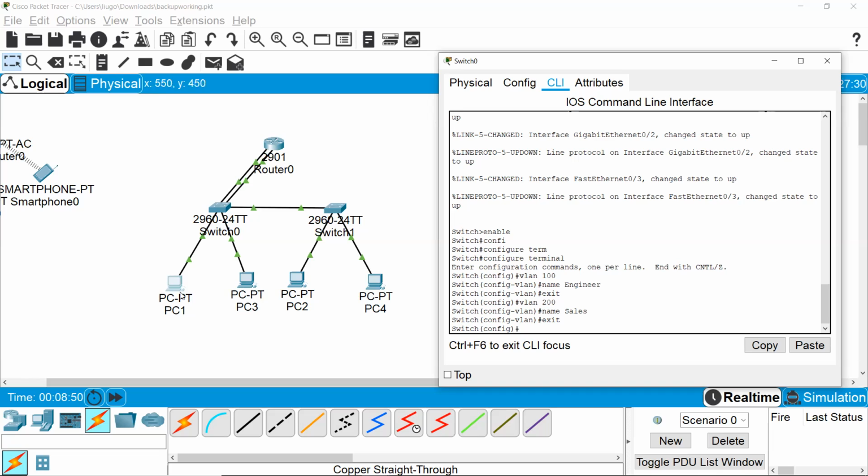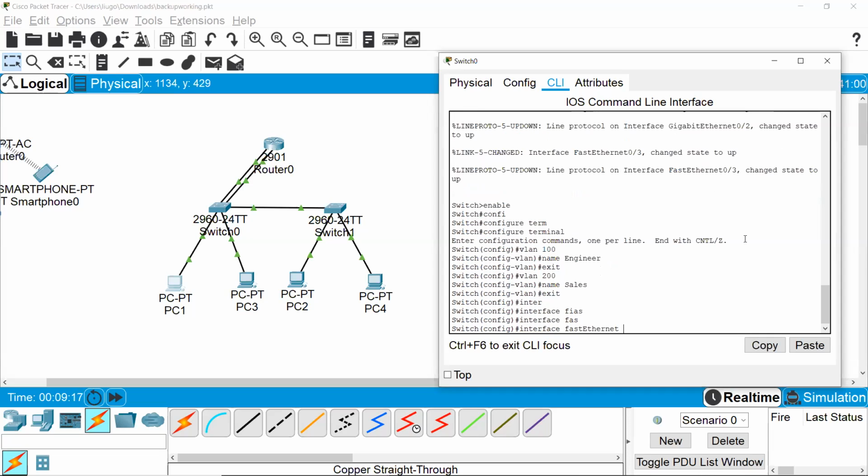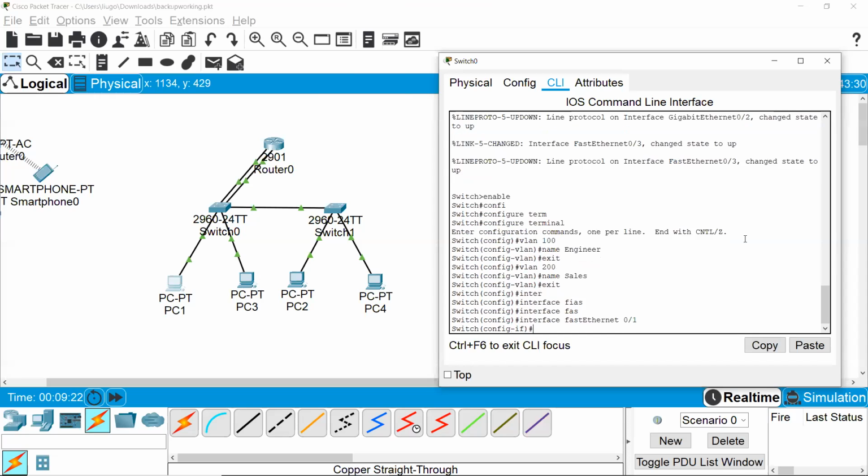So let's just assume PC1 and PC2 are in the engineering department. So we want to assign those guys VLAN 100. To do that, we need to first find the wire or the port that we connected to PC1. I'm not sure what the port was. It's probably one of the fast Ethernet ports. So we can try fast Ethernet 0/1.